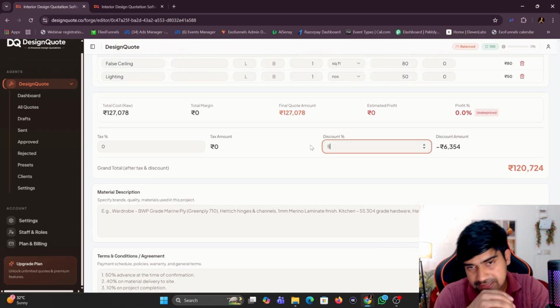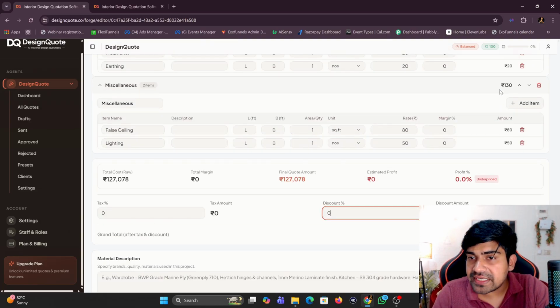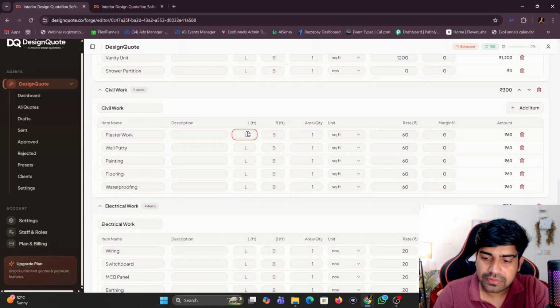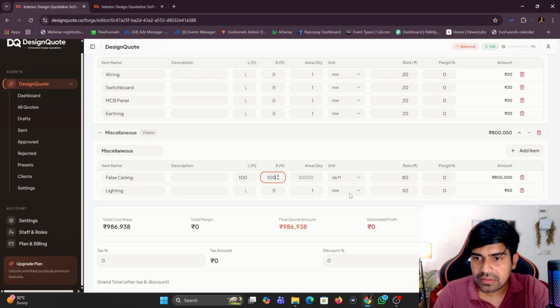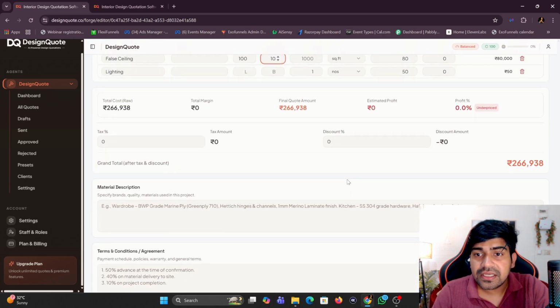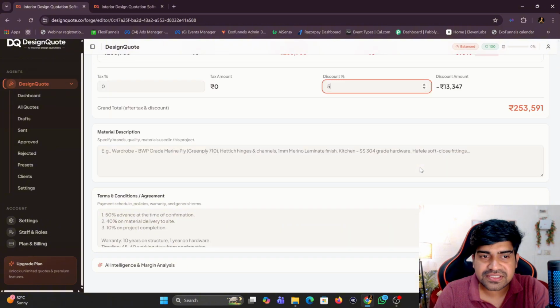Now when you come here, you can give the discount also. Suppose you are giving a 5% discount, or a 10% discount, you'll see that it will automatically get calculated. Okay, we'll add some more so that it looks right. So it's like that. Now you can see the 2,66,000 is there. I have not filled in all the information. If I want to give a 5% discount, the 5% discount is there.